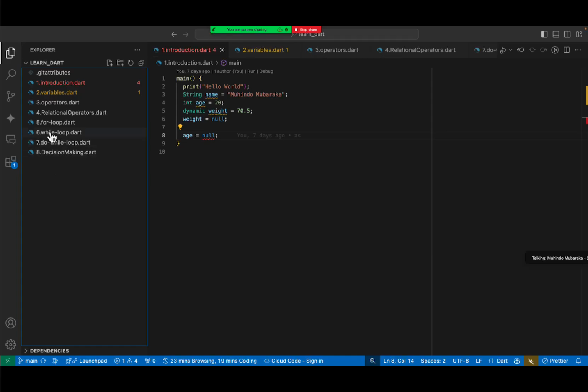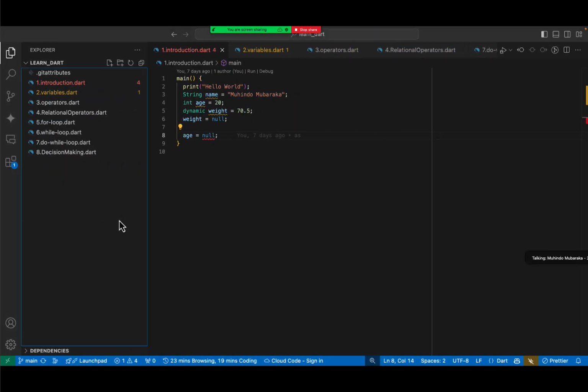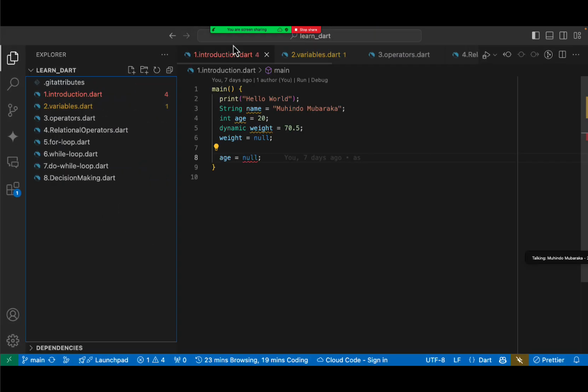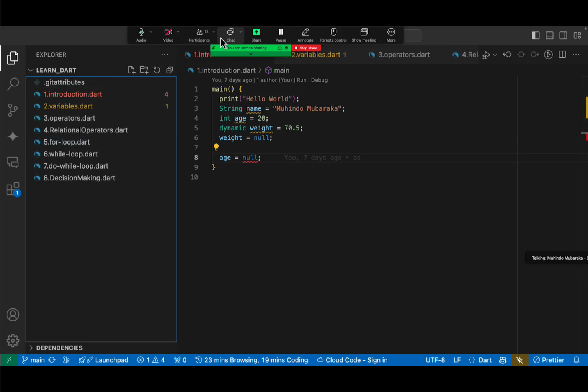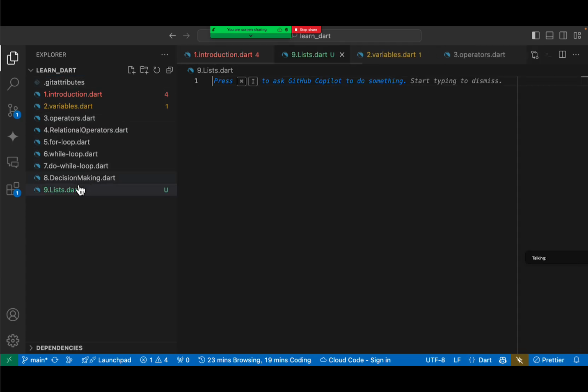Of course, lists come after looping, because to iterate through the list you have to loop. In the previous lecture, we looked at looping. So let me go ahead and create a new file. I'll come here and say create new file. I'm going to name it file number 9.lists.dat. You know why we are putting these numbers.